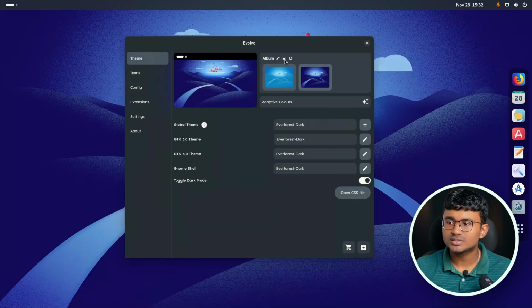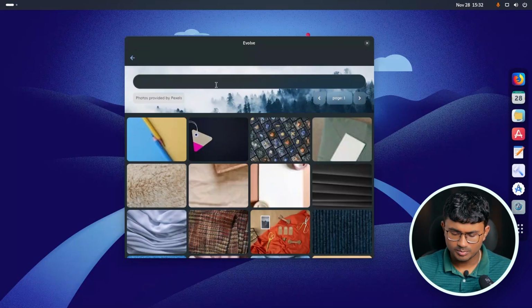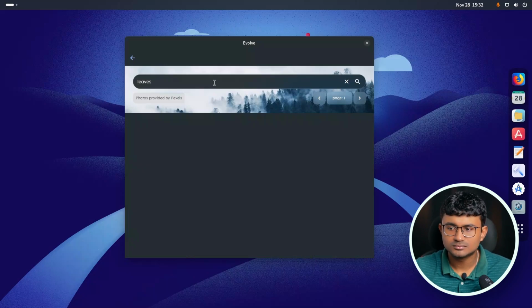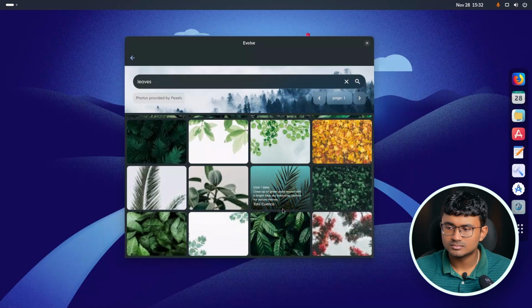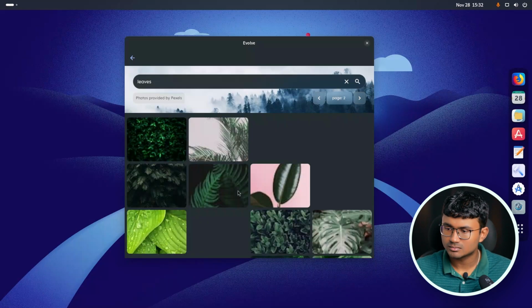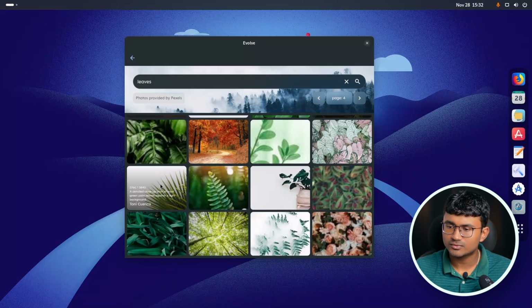Now let's apply the wallpaper. For the wallpaper, I actually went for Pexels. I just searched for leaves and chose one of them from here. So you have a lot of, yeah, this one.